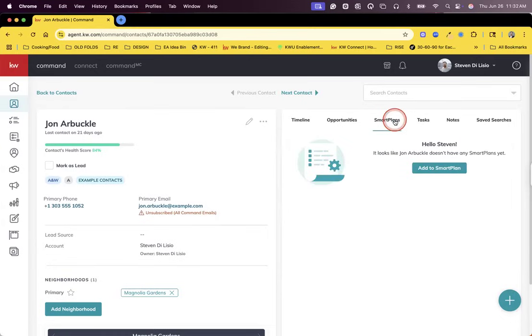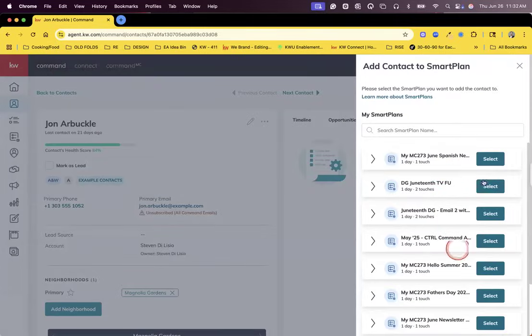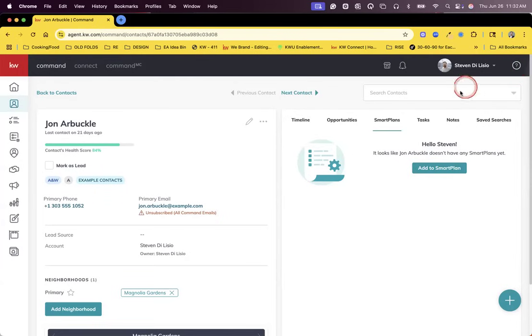Smart plan, same thing here. You can add people, this individual, to a smart plan right from this option. We can select our plan and then be able to choose when it's going to go out to that person. If they are on a smart plan currently, you'll see it listed here. This is where you can also remove that person from a smart plan.